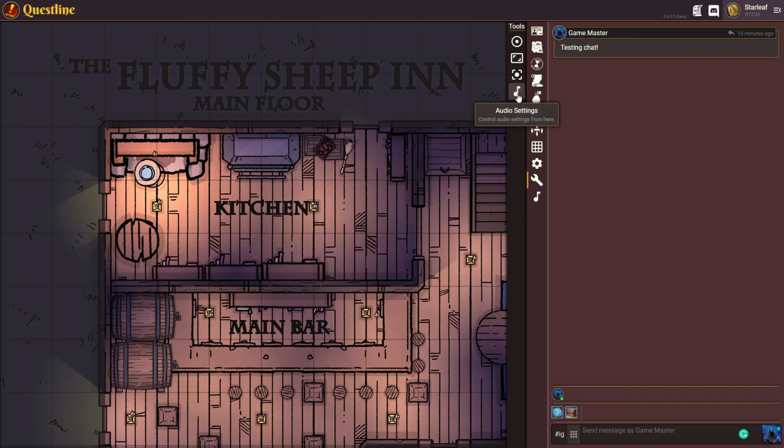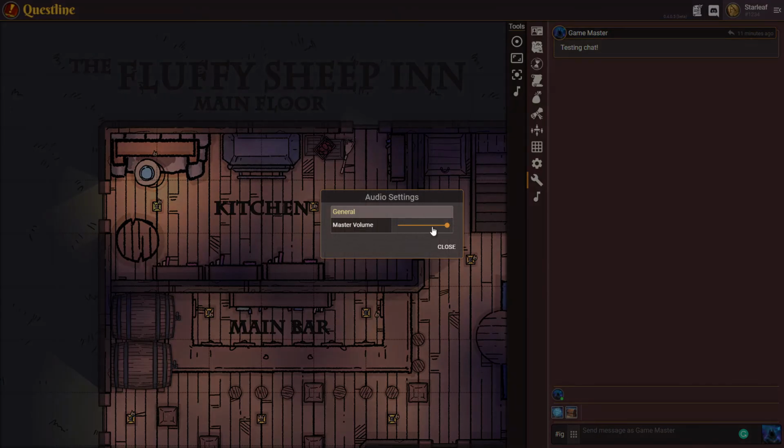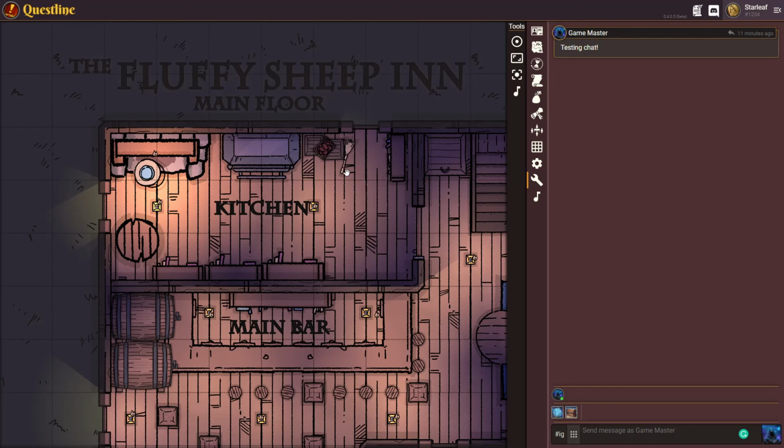The next option here under the tools menu is the audio settings, and this is for all of Questline, so that as a player, if you find that the music is too loud or that the sounds are too loud, you can simply come in here and change the master volume, and you can reduce the sound levels so that it's more appropriate to what you want. And that's it for the tools and for dealing with the Fog of War.